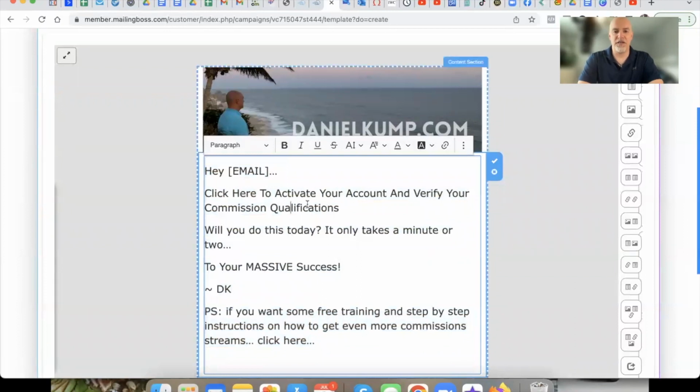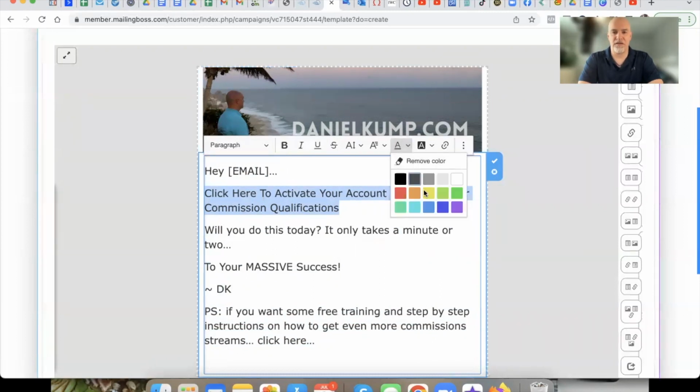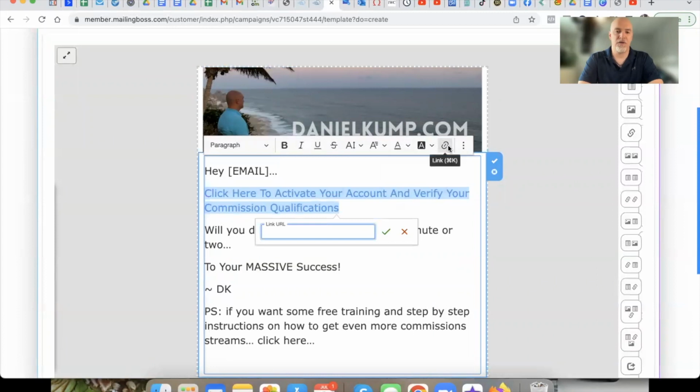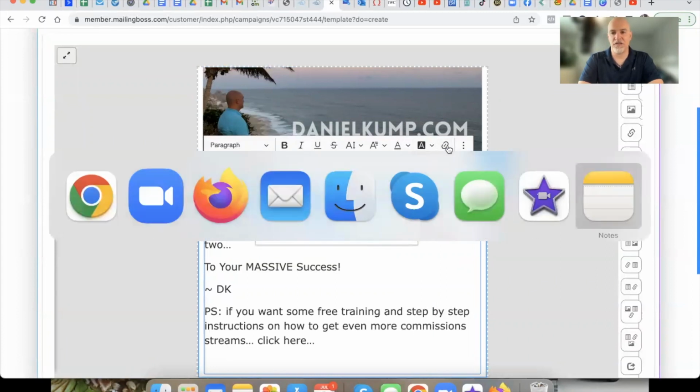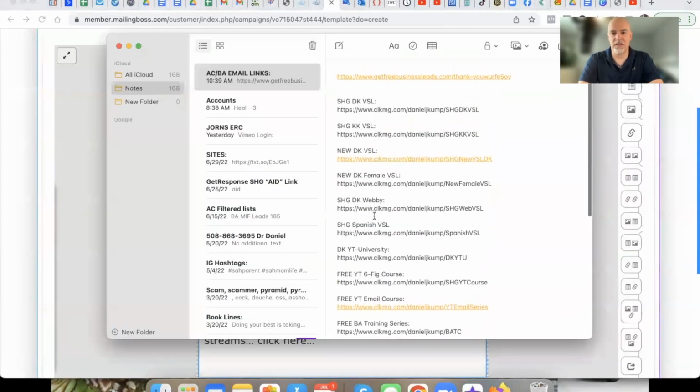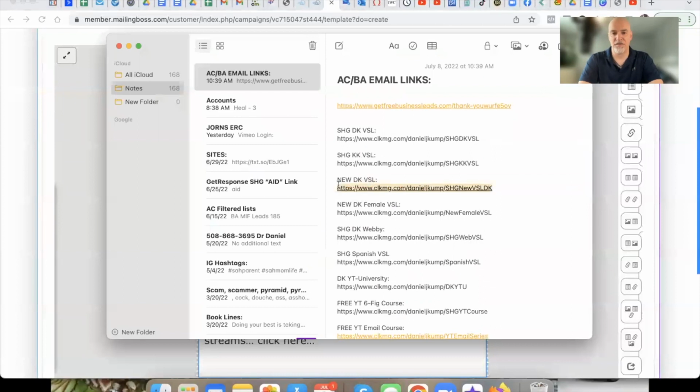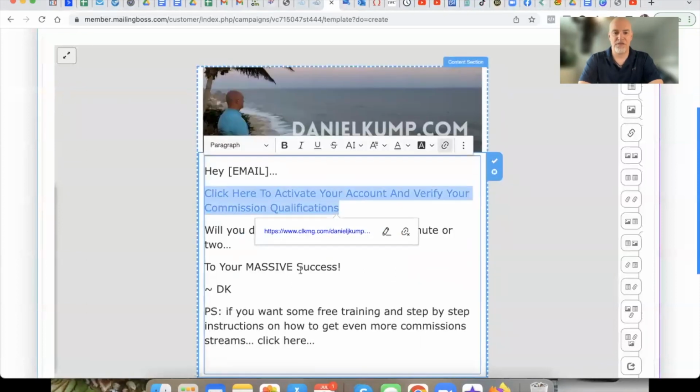And then we simply put our links in there, right? You should have all your links, if you're using ClickBank links, affiliate links, whatever it is, in a Word doc that is easily accessible. So when you're writing these emails, copy that, paste it right in there. Boom.